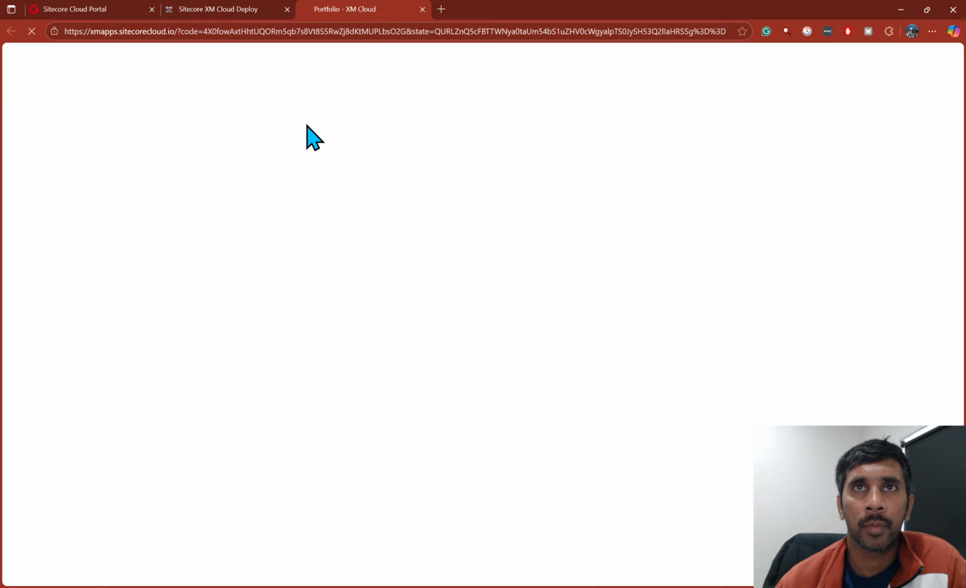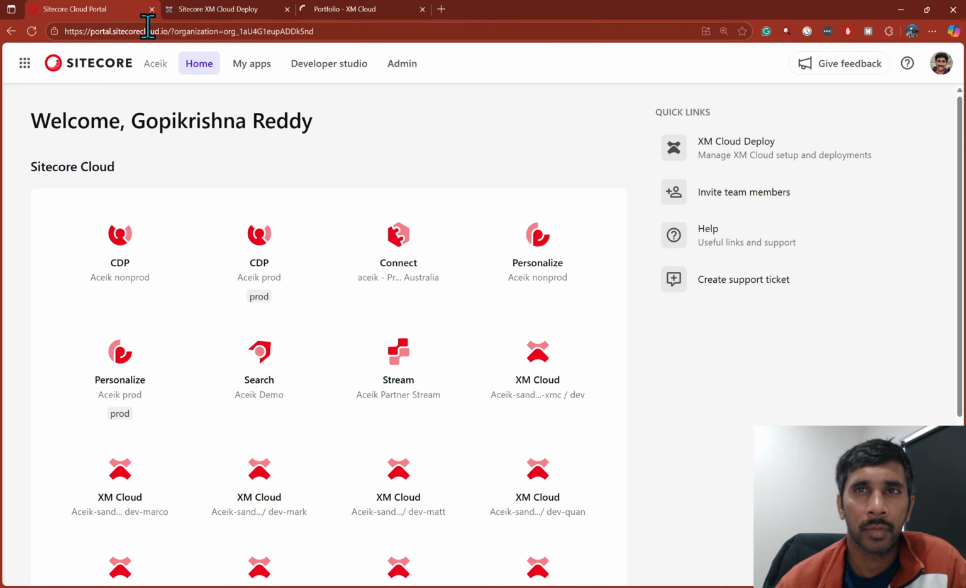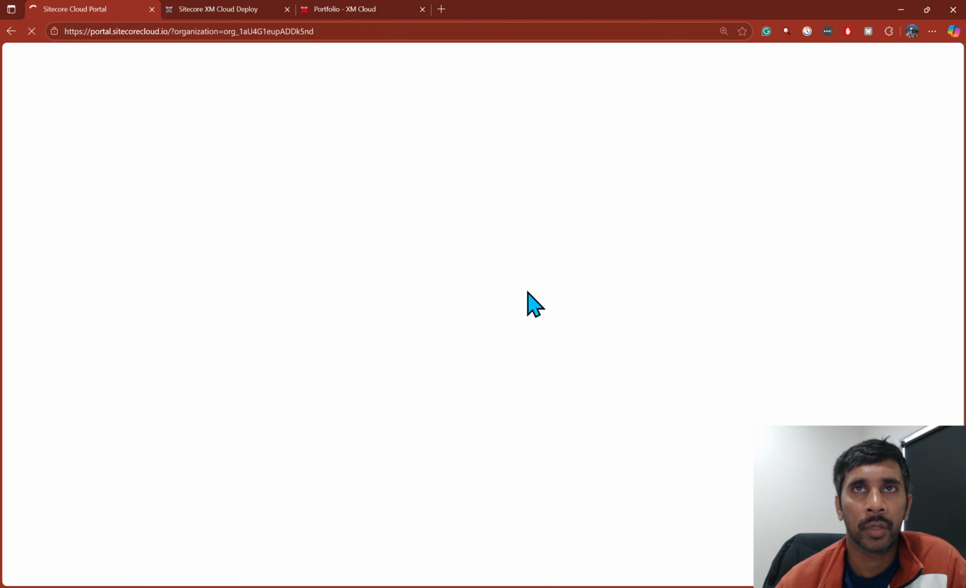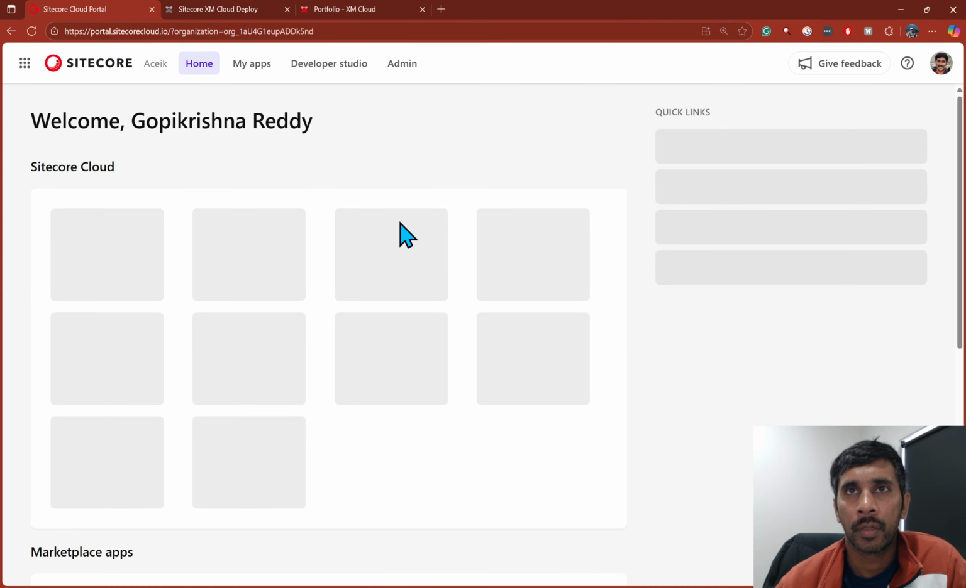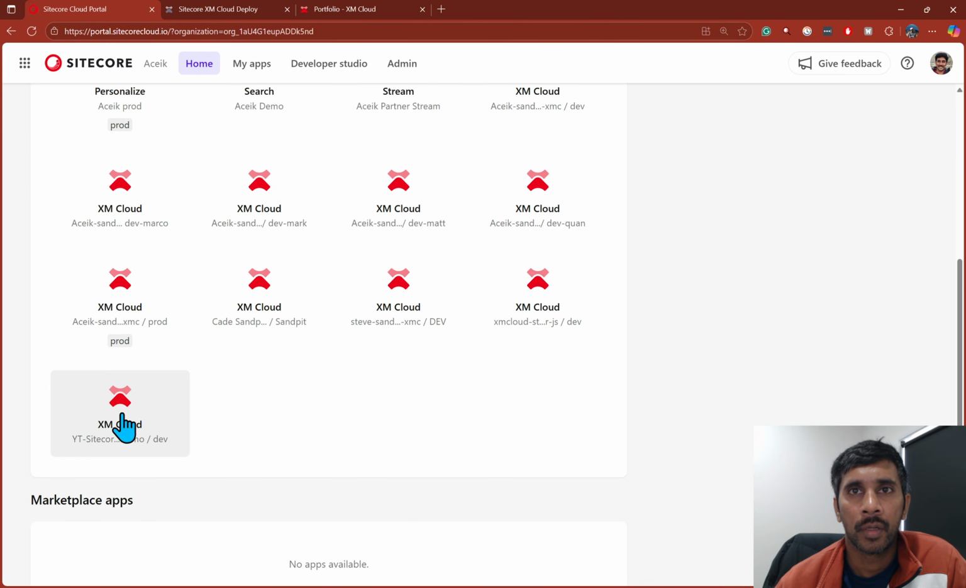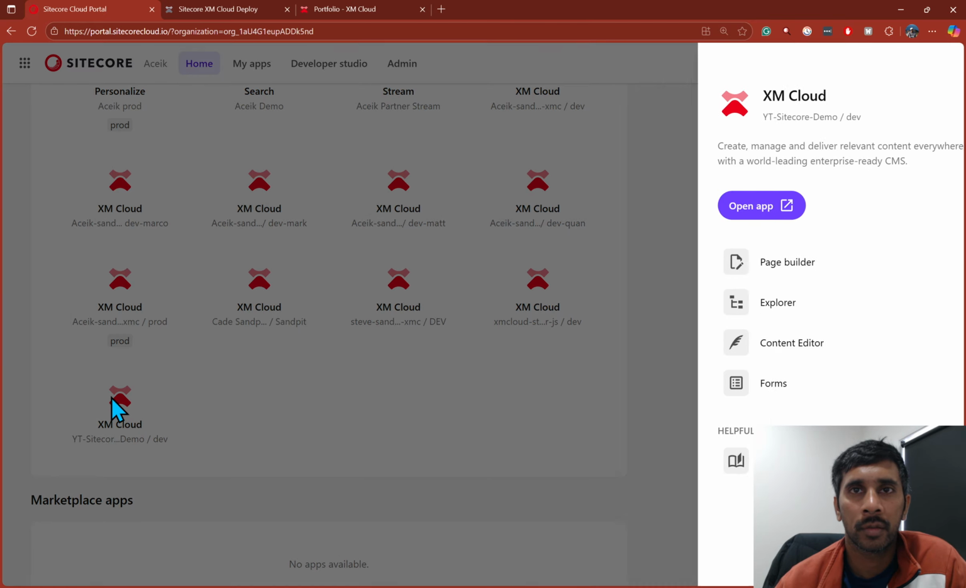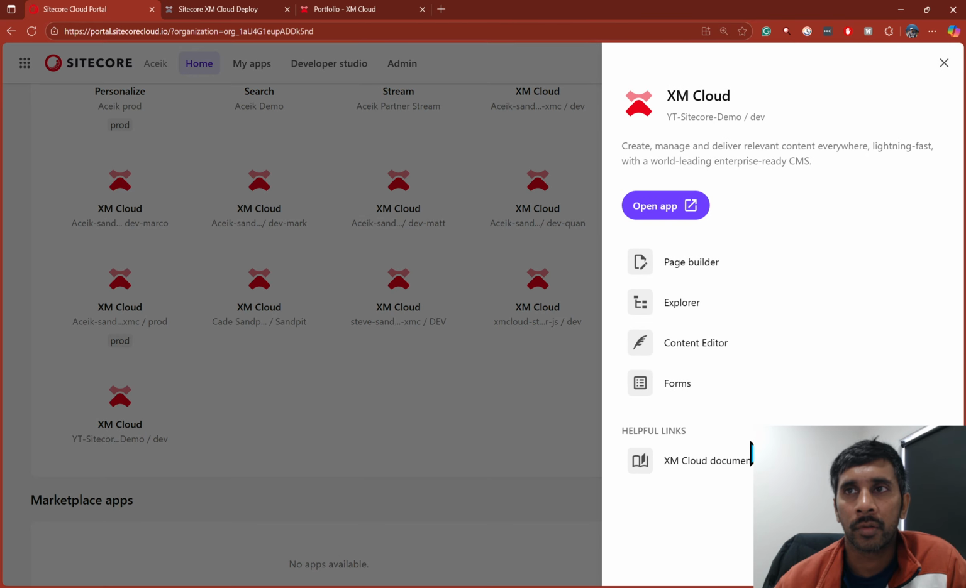So it loads the XM Cloud. Otherwise, typically we can go to the Cloud Portal and just load this. We should be able to see the new XM Cloud environment on here. So this is the one, the YT Sitecore demo dev environment. If I click on this, it gives us multiple options, like page builder, explorer, and all. But let's go to content editor.